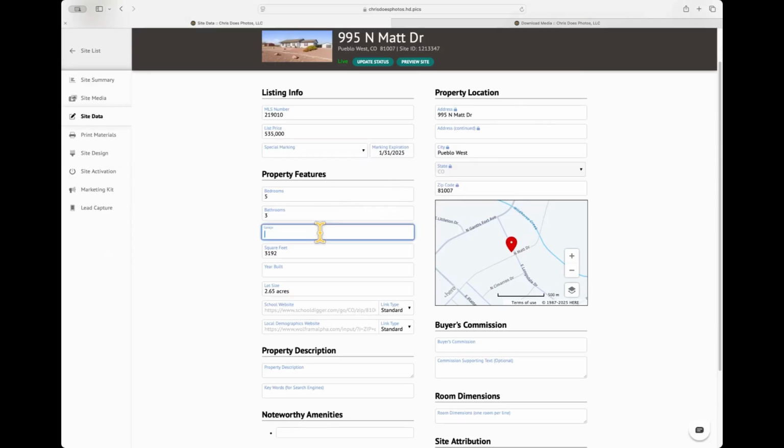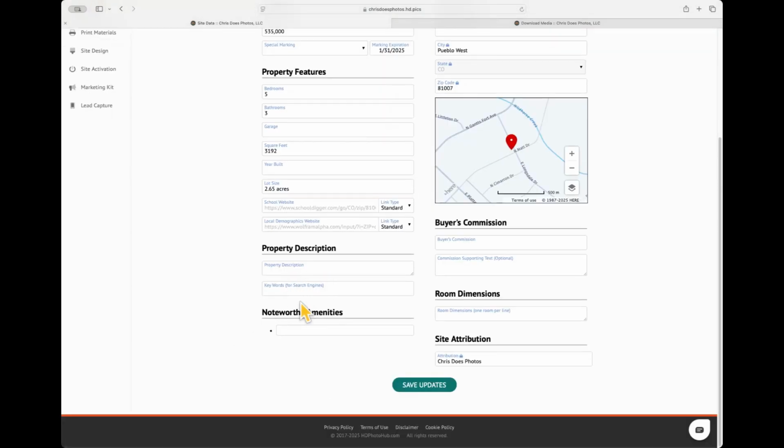Again, the more information you put on here, the more information you have available to automatically populate on your marketing pieces. So if you put garage, 2-car garage, 3-car garage, 6-car garage, you've got lot sizes. And now you've got property description. This would be what you would put in the property description in the MLS.